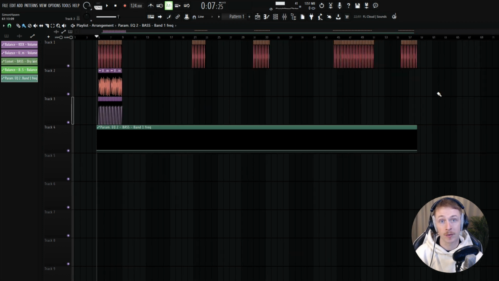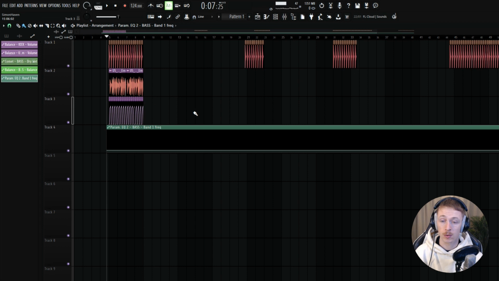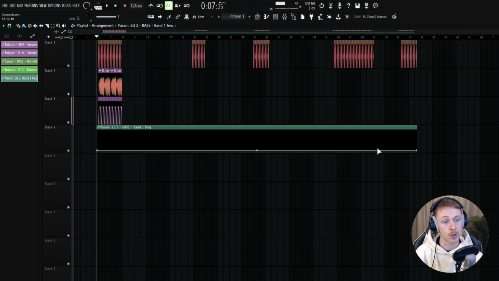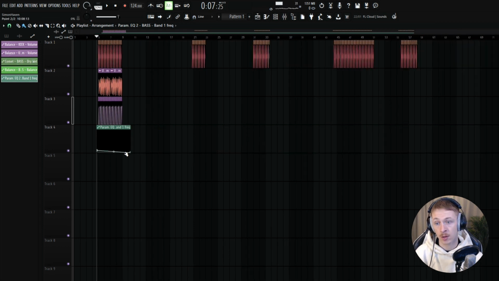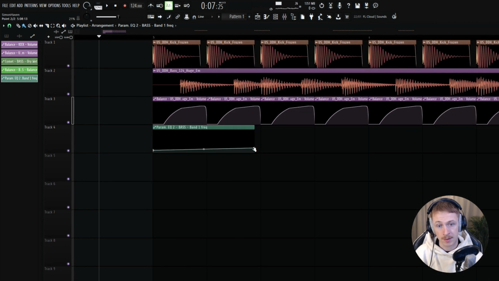So if you have a 5-minute long song and you just want to automate a small section, by default, FL Studio just creates this extremely long clip, and then you have to start dragging like this and zooming in, making sure it's on the right section. I've done this way too much when I was starting out.